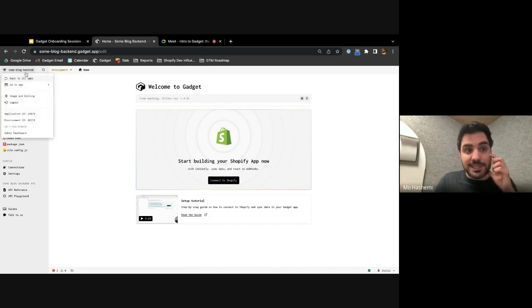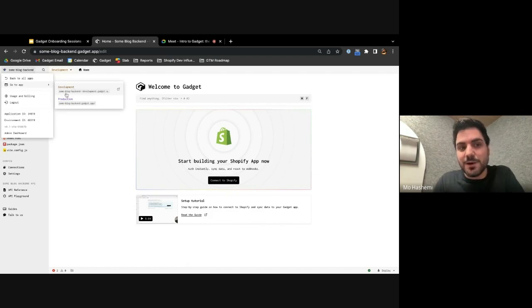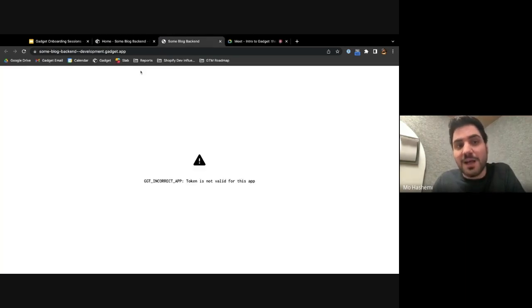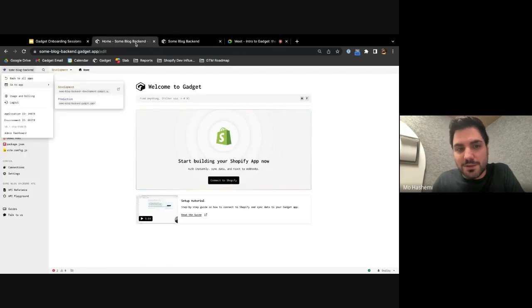So Gadget actually gives me two URLs, one representing development. You can see the URL is just some blog backend -- development. And then I have a production URL just called some blog backend. The idea is I'm building on the development URL, and then I'm deploying to the production URL when I'm ready. And you can click on these and go inspect them. These are live on the internet. So right now, Gadget's just setting up because this is a new project. It might take a little while. But once that's up and running, this URL will actually serve a user interface that you can interact with.